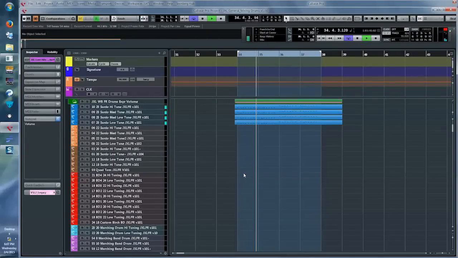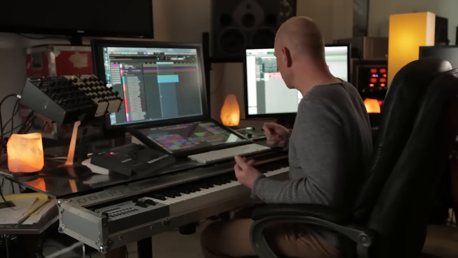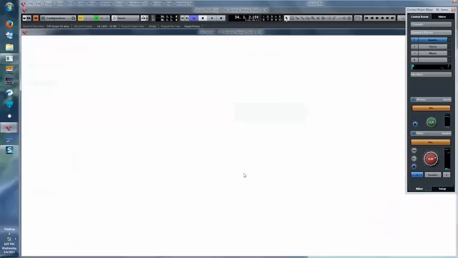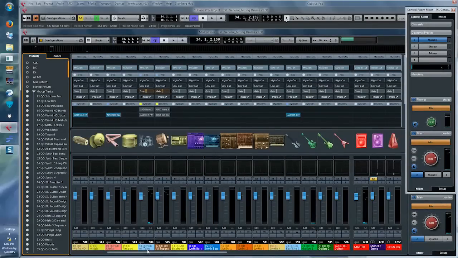So we had a soft section here, and a loud section. So that's what we programmed. So let's now bring up the mixer page, and what we're looking at here is the group channels. We can also look at the individual channels.